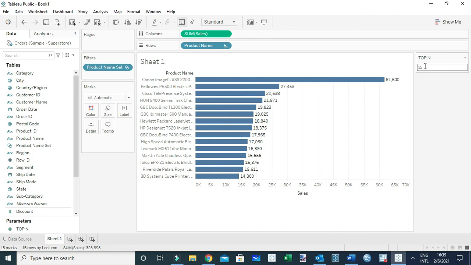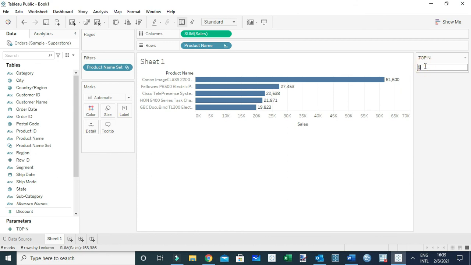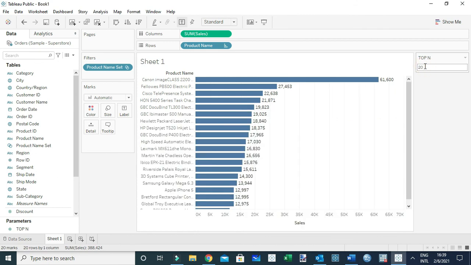For example, I can change this one to top 5 or top 20 or even top 100. And as you can see, by using a parameter, you can empower users to filter data in a more dynamic way. And basically, that's how you can use a parameter to filter data.